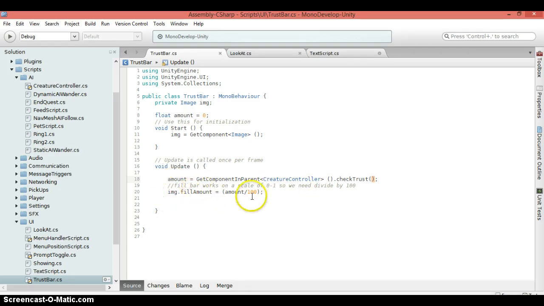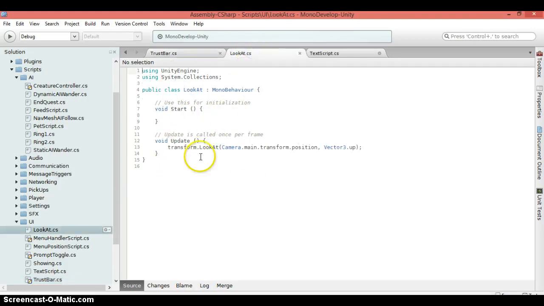So we want the fill amount to be the amount of trust divided by 100. This is because it only works on a scale from 0 to 1. So we want it to be within that scale. So the amount has to be divided by 100. And so when you interact with the creature, it will fill the circle depending on how much amount, and if you lose trust, it'll go down by a certain amount. So that's pretty straightforward.